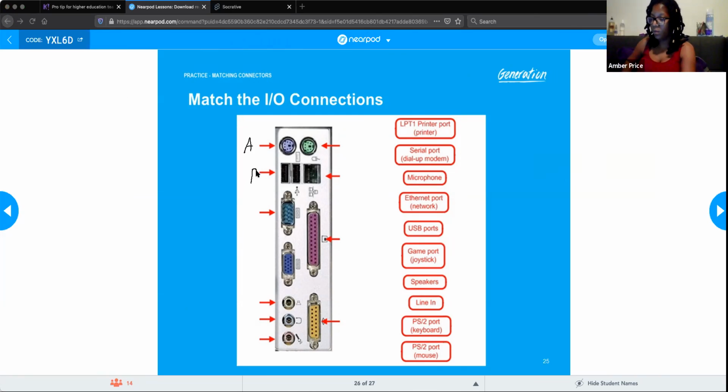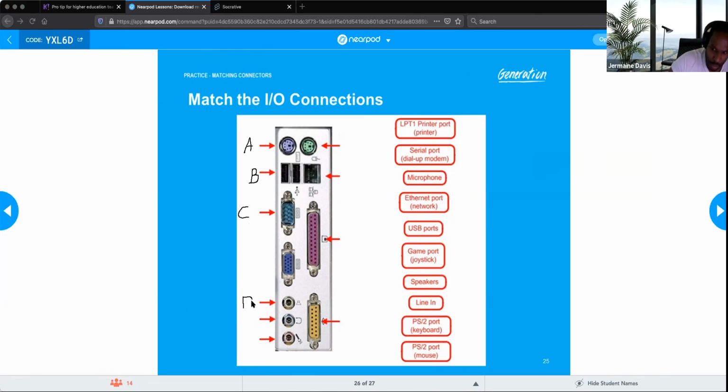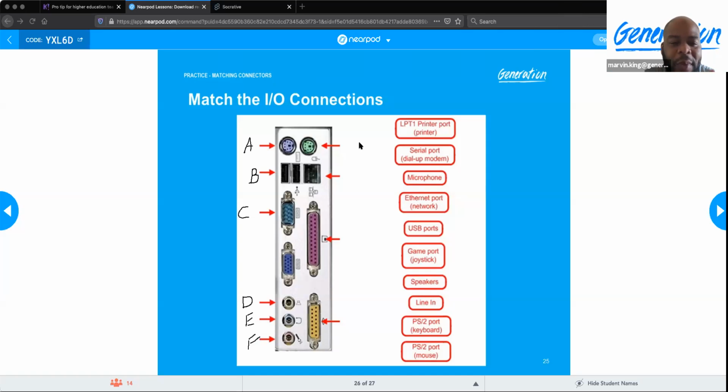What is A? Those are the ports for the keyboard and the mouse. The purple is for the mouse and the green is for the keyboard, if I'm right. No. The purple is for the keyboard and the green is for the mouse. That is correct. Also called PS2, just to give it its official name. PS2 connections. My apologies.